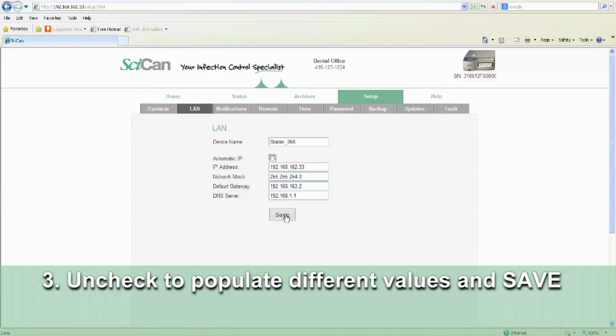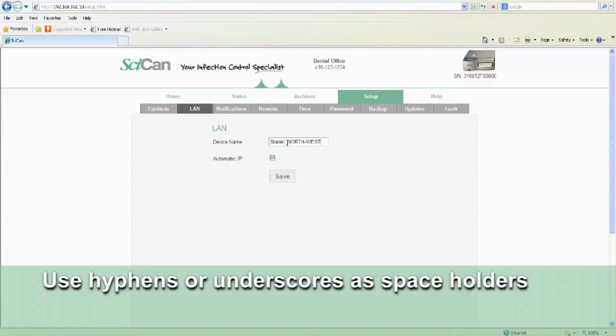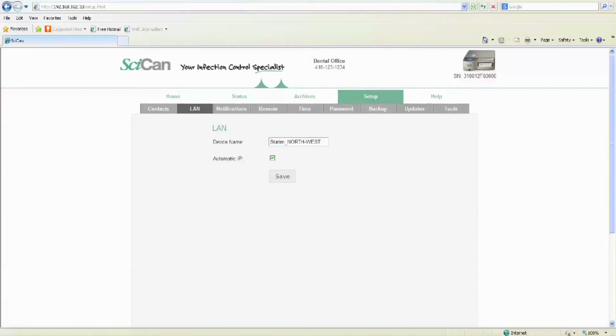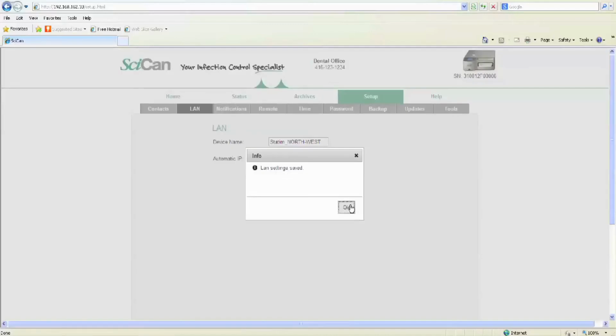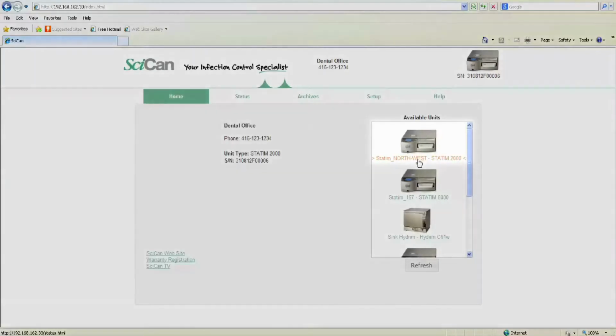If you've made any changes, you must click Save for your changes to take effect. The device name can be modified to be an identifier for that specific unit. For example, statim_north-west. It is important to note that the name must not have any spaces. Hyphens or underscores can be used as space holders. The device name will be applied on the home page as well. In offices that have multiple G4 units on the network, this makes it easier to identify each unit individually.